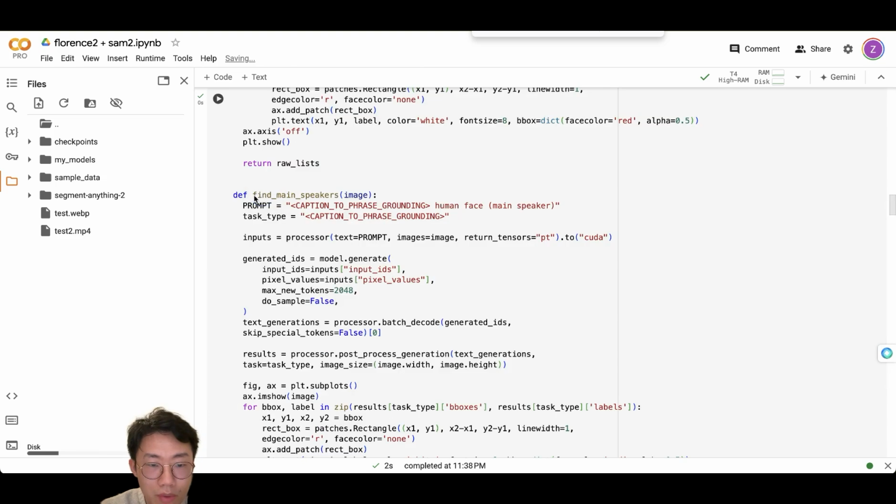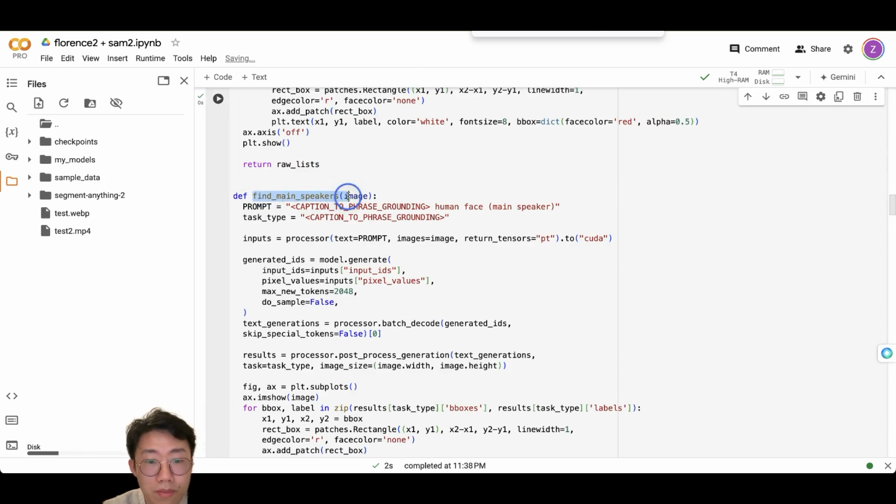And the next function is that I want to use Florence to find who is the main speaker in the image. And this time I'm going to use caption to phrase grounding.